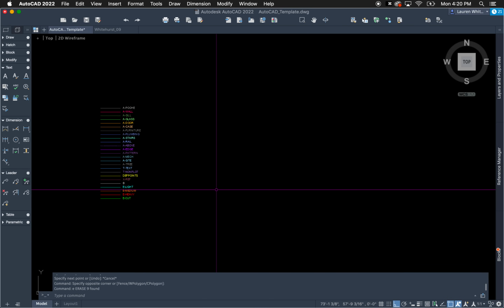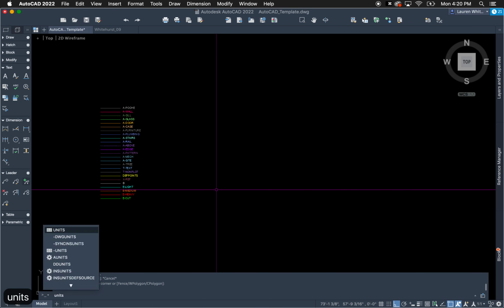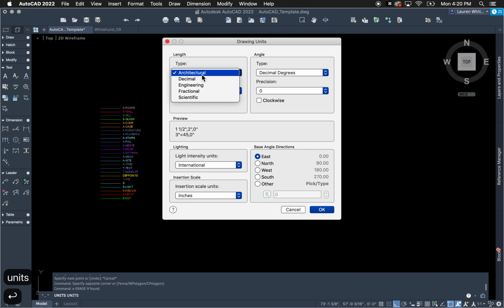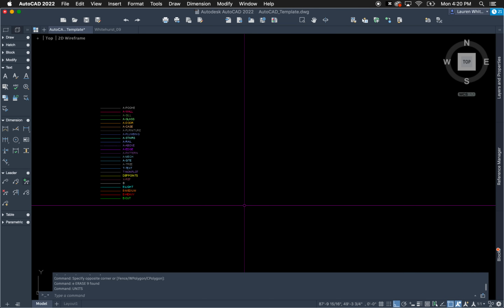Another thing just for quick setup, if you type units, double check that your units are set to architectural whenever you're starting a file. There are other types of units that you can set, but architectural is an important one for drawing buildings and spaces, both plan, section, and elevation, and then precision can be set to 16th. The rest of this can stay, hit OK.